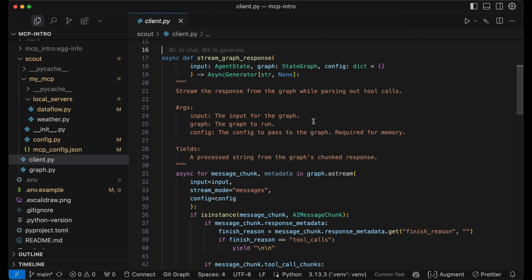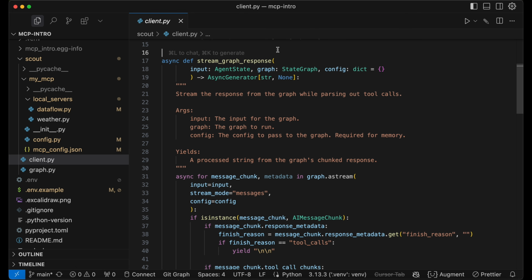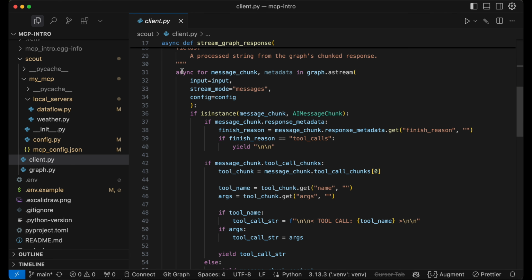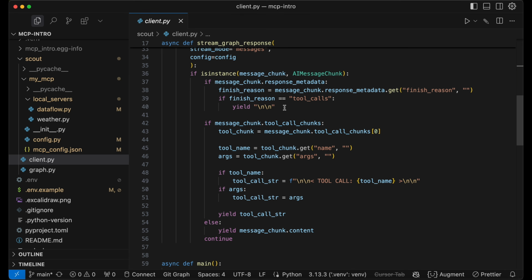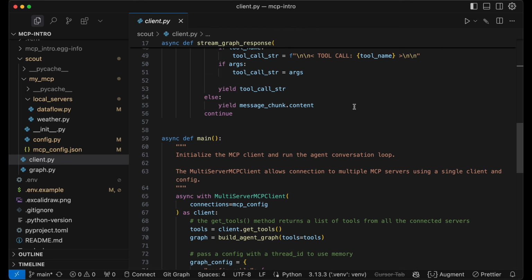Up here I've defined the typical stream graph response method, and I'm going to be passing in a few things to this. One is the input for the graph itself, and then the config if we want to be using the checkpointer and memory function of this agent. So hopefully you've seen this before, but essentially we're just going to iterate through every chunk in this graph stream after passing in the input and config and specifying stream mode to messages. And then we're going to parse each chunk and pull out any tool calls that we see so that we can print the name and arguments of the tool call.